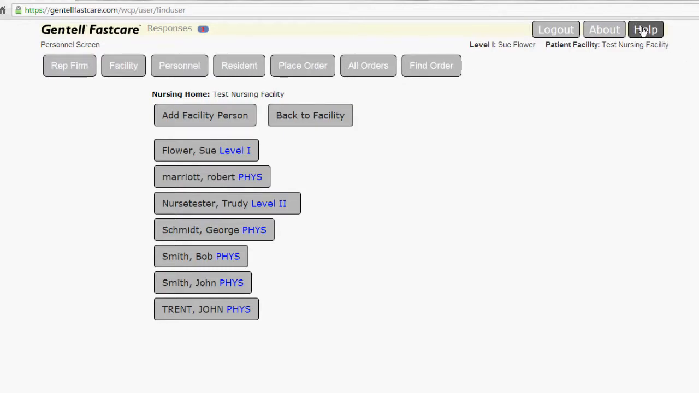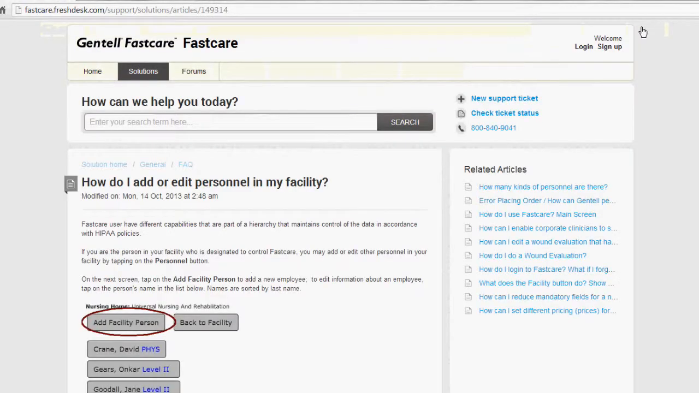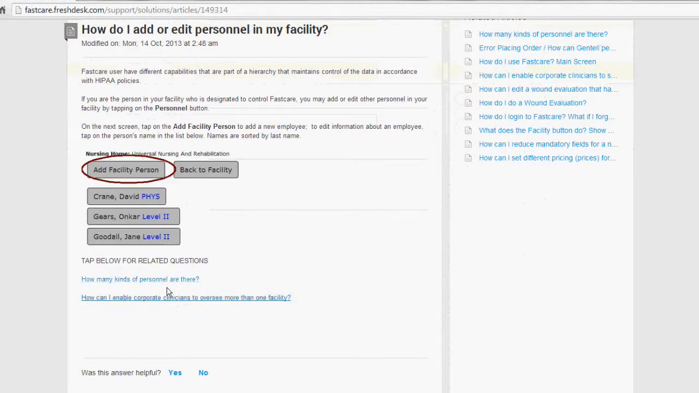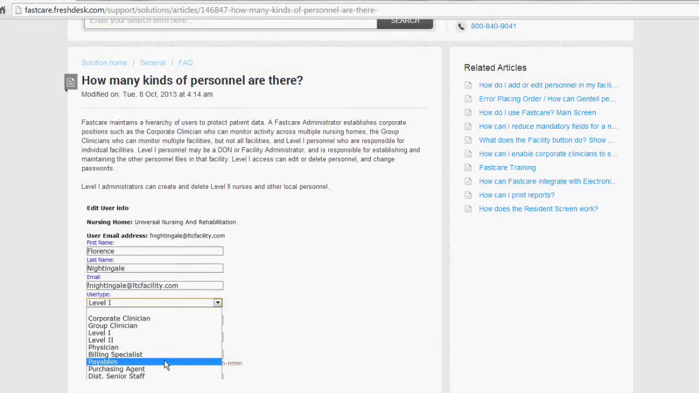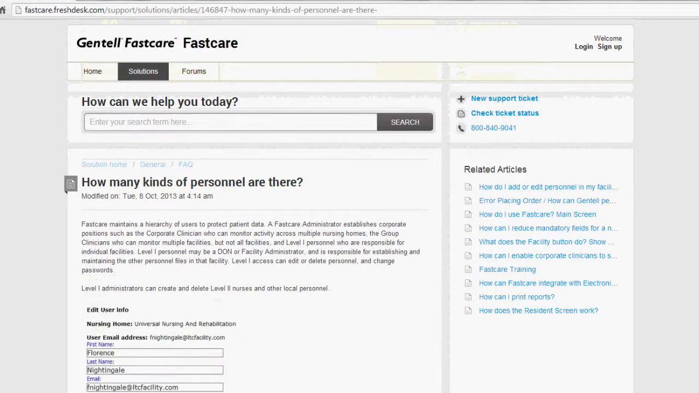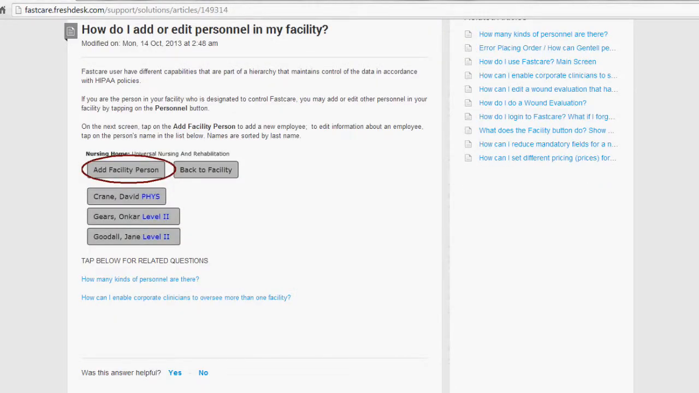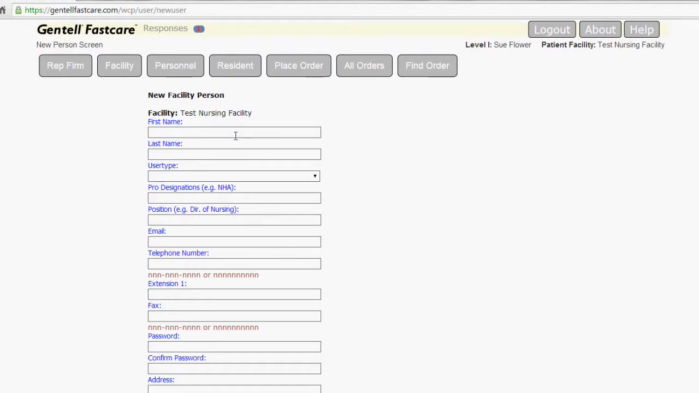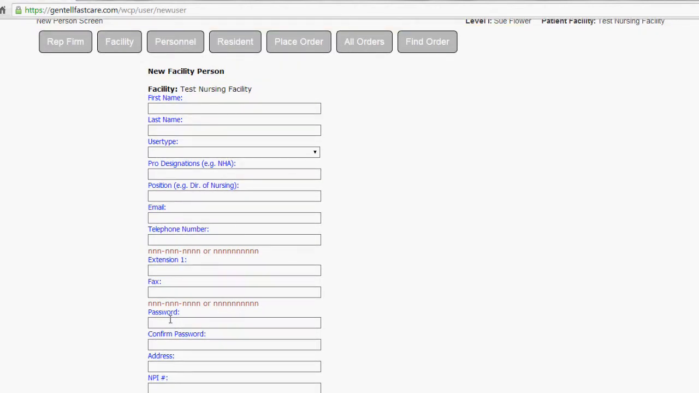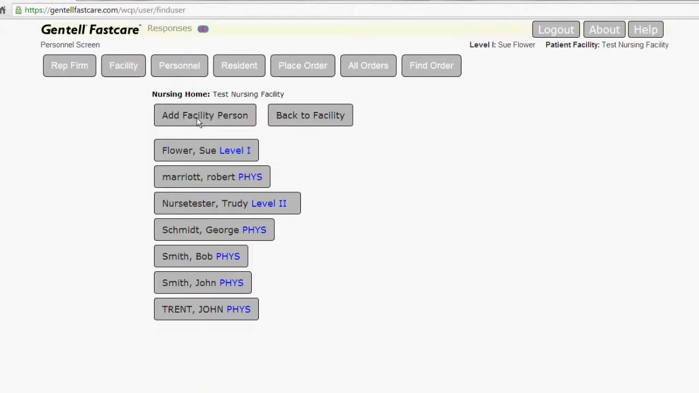And remembering that we have context-sensitive help, let's click on the help button, and here's information on how do I edit personnel in my facility, and further, how many kinds of personnel are there. So we click on here, and you can see that that question is answered. So just once again, there's all kinds of information that's available to you in the context that you're using Fastcare. If you wanted to add someone to a facility, you'd click on the Add Facility Person and fill this out. You can set the password and then save the user. We're not going to do that right now.